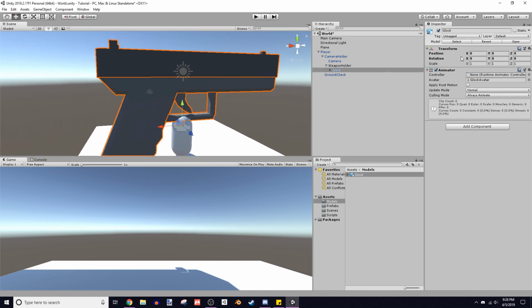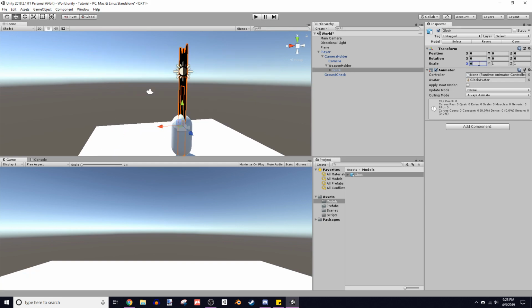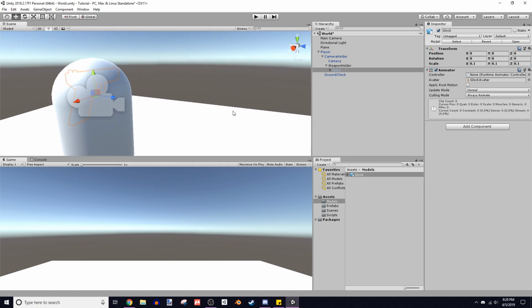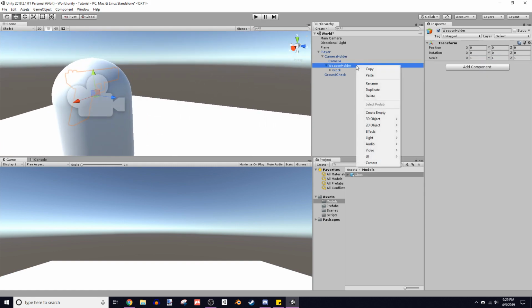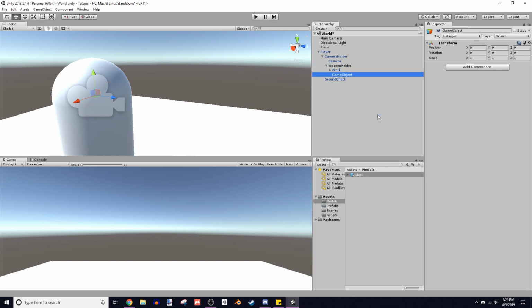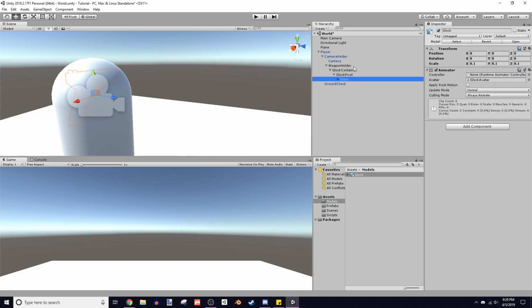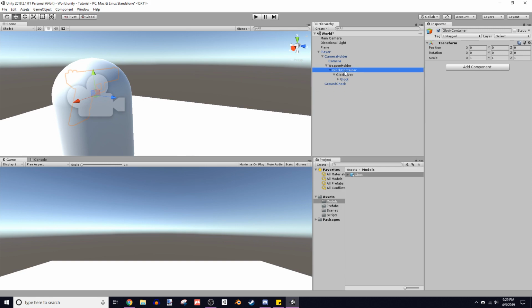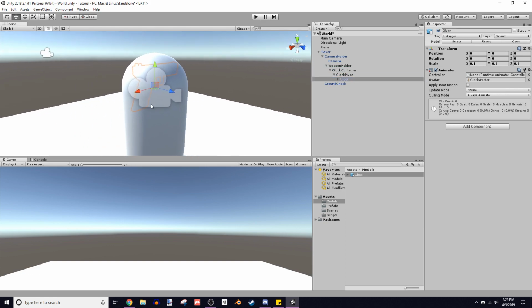So I'm going to scale this down to about 0.1, which looks okay. And I'm going to make another child of weapon holder called Glock container, and I'm going to make a child of this called Glock pivot, and that's just going to help us with animating and organizing, and when we eventually have multiple weapons we'll have multiple containers and the containers will control each individual gun.